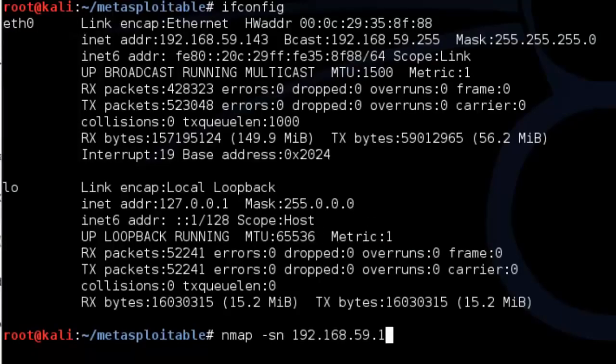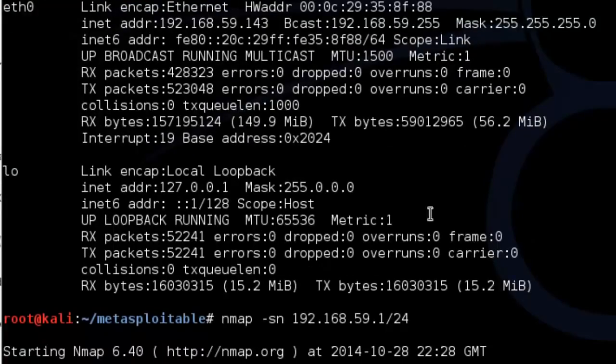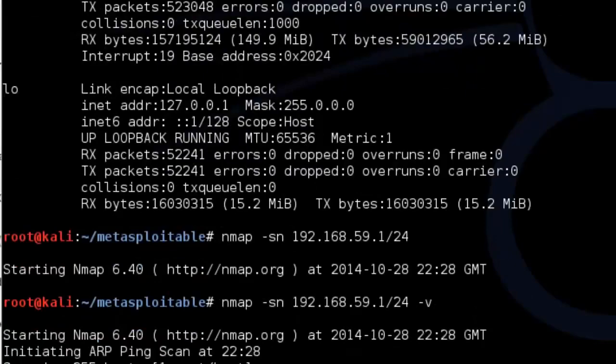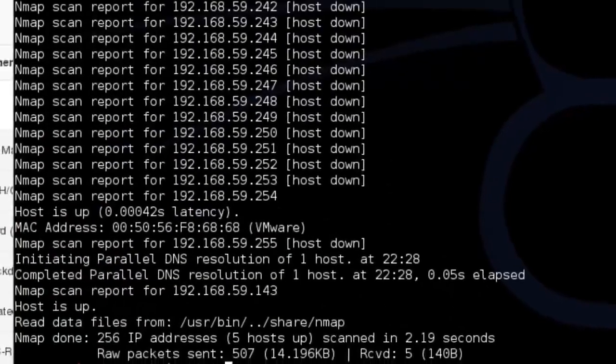192.168.59.1, and we can just do /24, and that tells us that it's going to scan all 254 hosts on our network. So actually what I might do is add a -v into that statement for verbosity, just so that I can see what's going on as it's doing it. That's a lot better, isn't it?